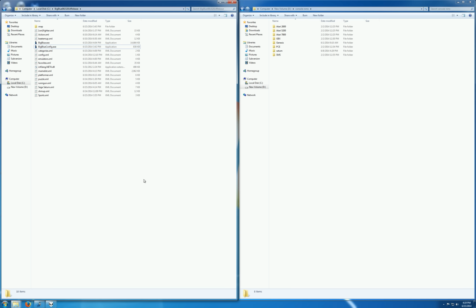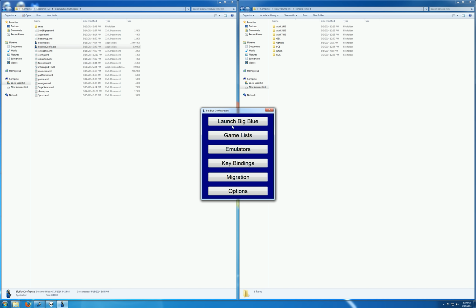We're going to talk about the new features available in the Big Blue configuration utility. I've worked really hard to make it easy to maintain a complex list of games. And this basically means that you can have a single list that has games from multiple emulators in it, multiple programs, anything you want. And the whole idea is to make it pretty easy to get these things into Big Blue.